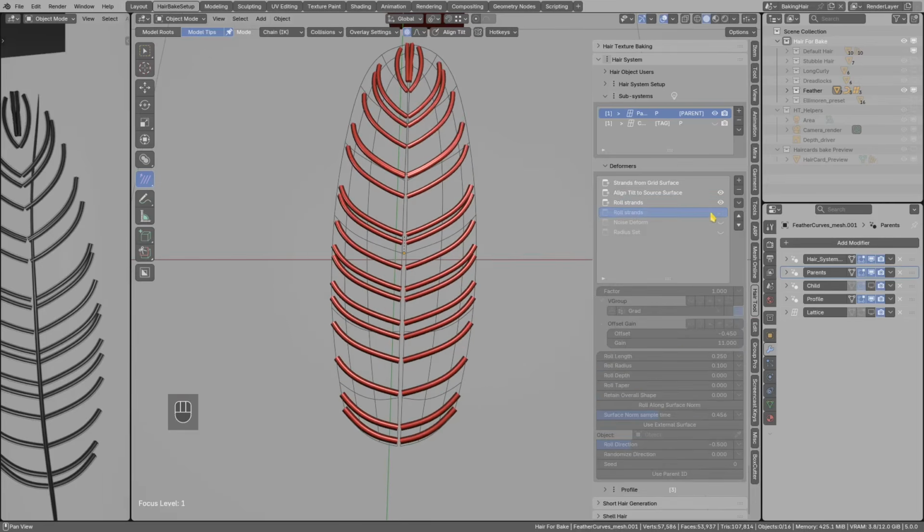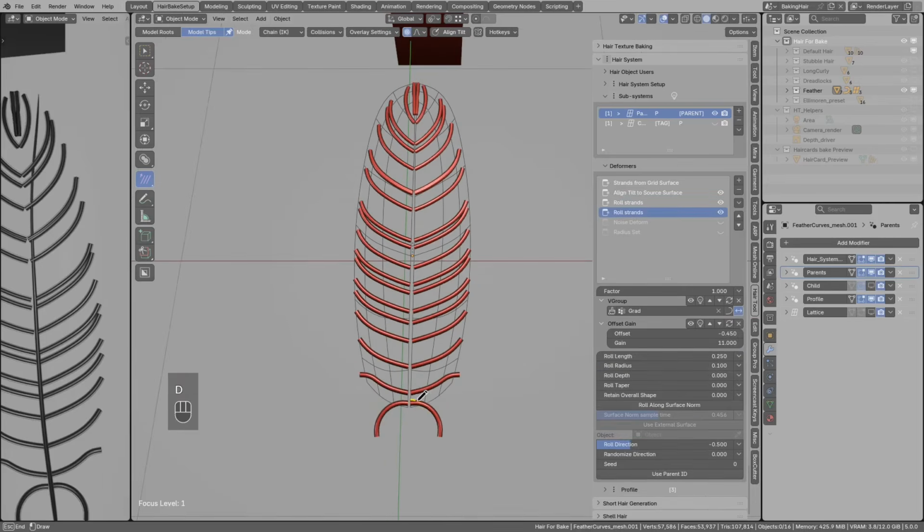Then we have second roll. Second roll is mostly for the roots because feathers kind of are spread out a tiny bit on the root, like so.